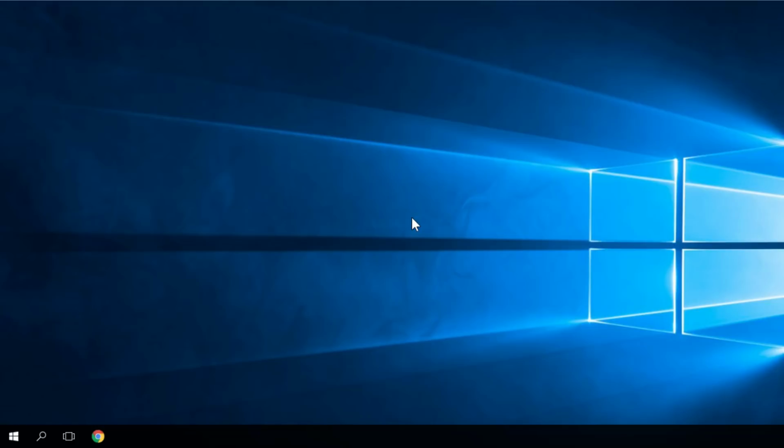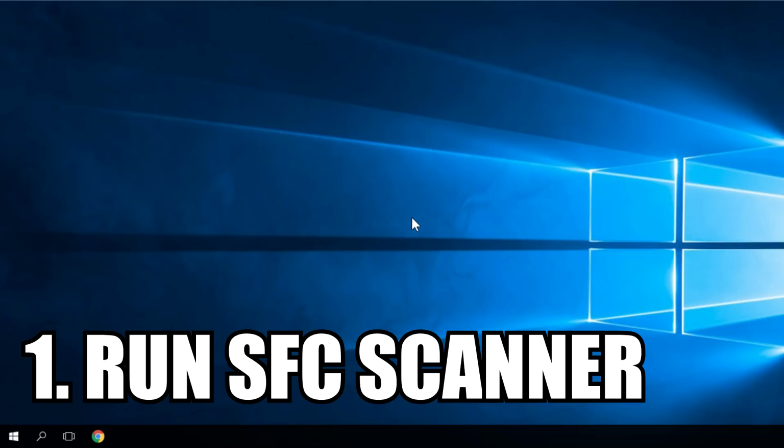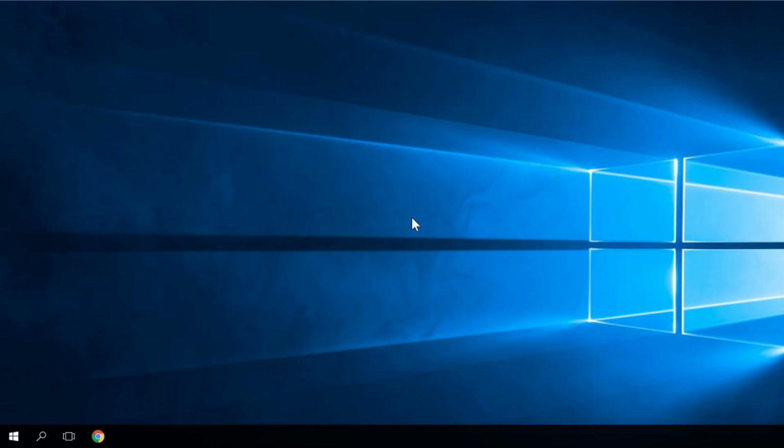The first solution that I'm going to show you is to run SFC Scanner. SFC Scanner is one of the most cliche solutions for Windows related problems, but unfortunately it doesn't prove to get the job done every time. However, in this case it may actually be helpful because it repairs system files or changed files that are actually the cause of the problem.